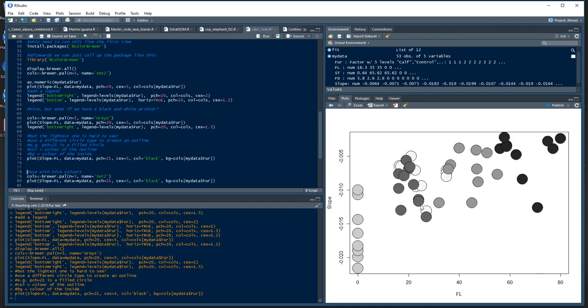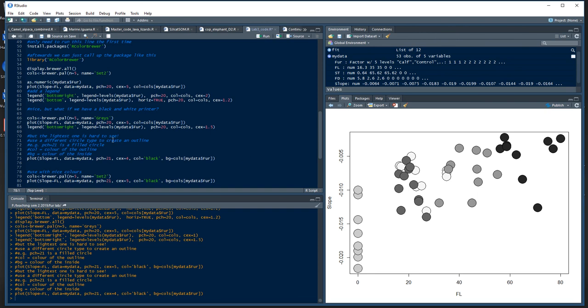So there we go. So now you can actually see those points that they turned out. That might be a bit too big. It's starting to look a bit funny. That's looking a bit better.